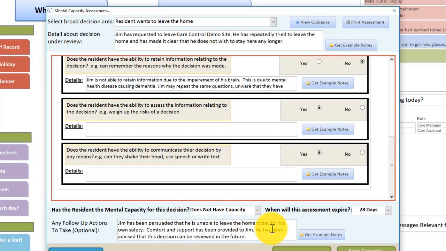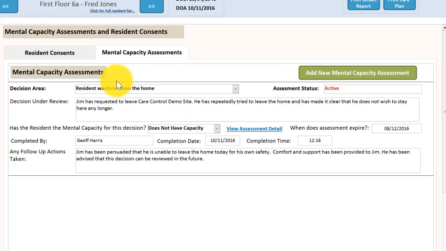Now that is the completed mental capacity assessment. It says he does not have capacity. Expires in 28 days. We hit save capacity assessment. That now has been saved and is now part of his care plan.